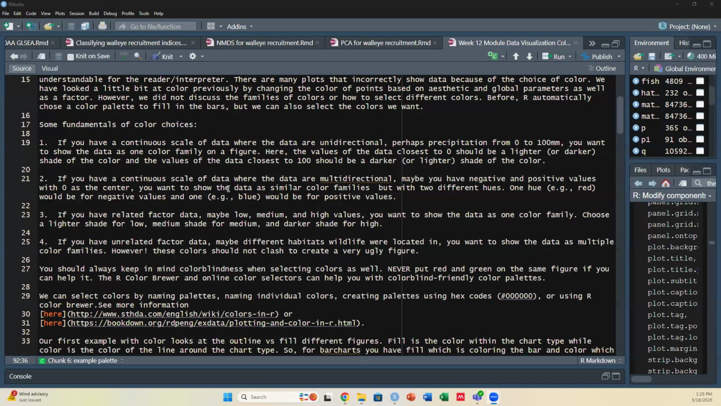If you have a continuous scale of data where the data are multi-directional, so maybe you have dry to wet with 0 being a neutral, so you have negative and positive values with 0 at that center, negative maybe being dryness and 0 being neutral, and then positive being wet. You want to show the data as two different hues here, similar or complementary color families. One hue might be red, which you would show for negative values, and the other one blue for positive values. So dryness would be red, wetness would be blue as an example.